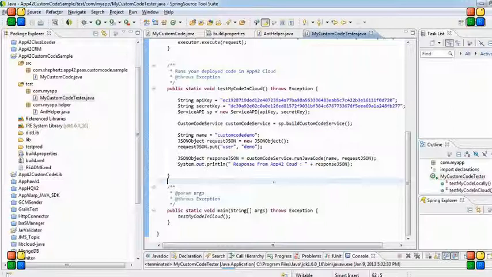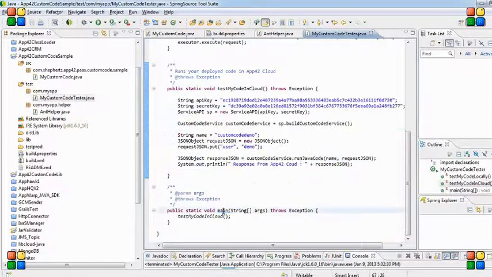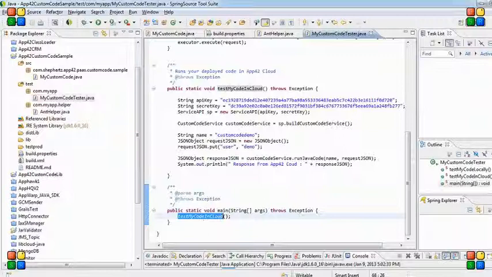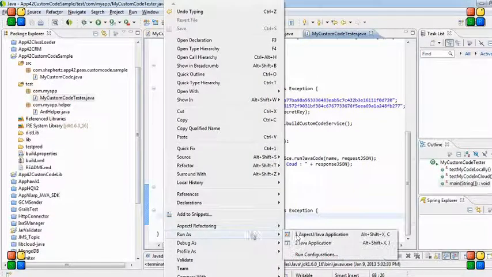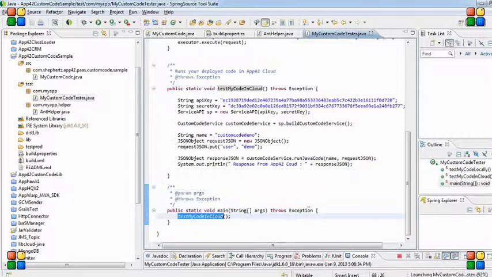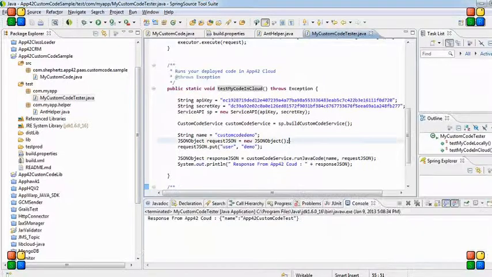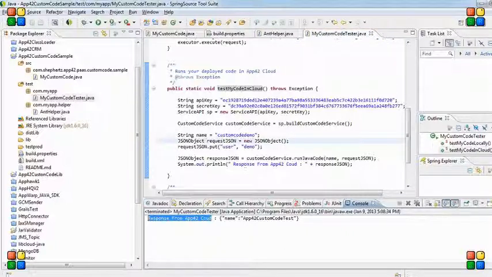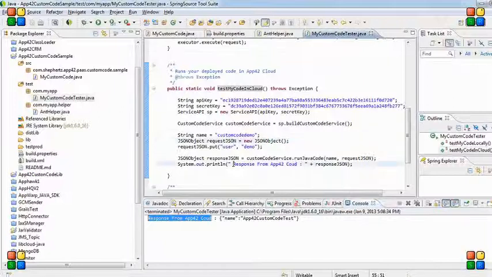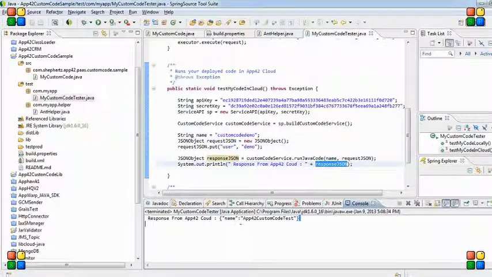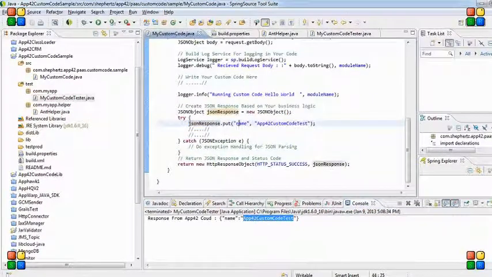Now I'm going to run my deployed custom code in the App42 cloud with the help of this snippet. I have just written a main method and am calling the static method. So let me run this code snippet. Now you can see the response has come up. This is a response from the App42 cloud. This is what I put in System.out.println, and this is the JSON response, name App42 custom code test, and this is exactly what I returned from my custom code that is deployed in the App42 cloud.